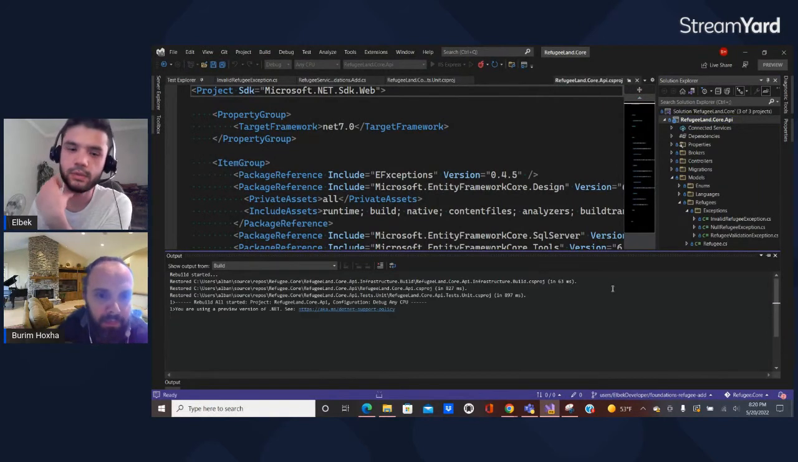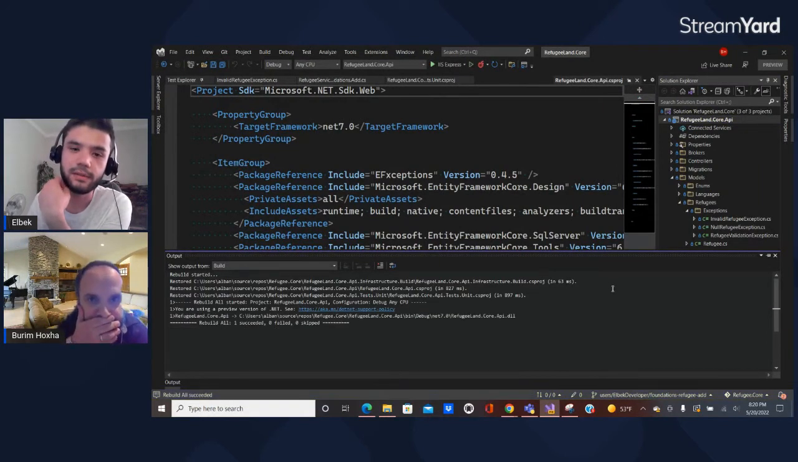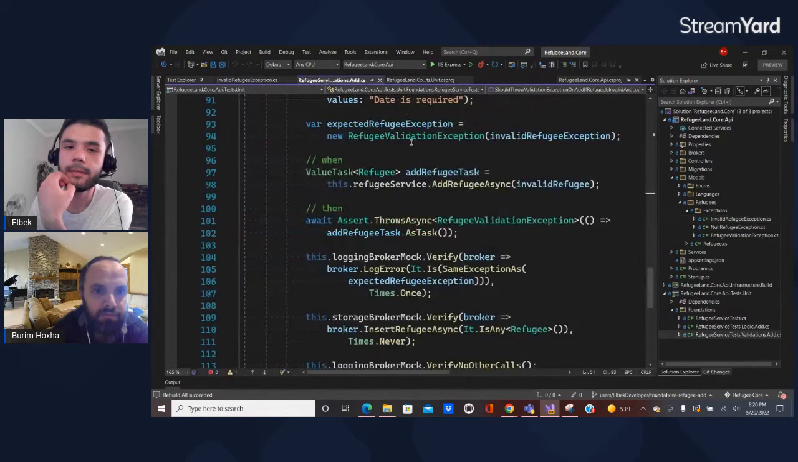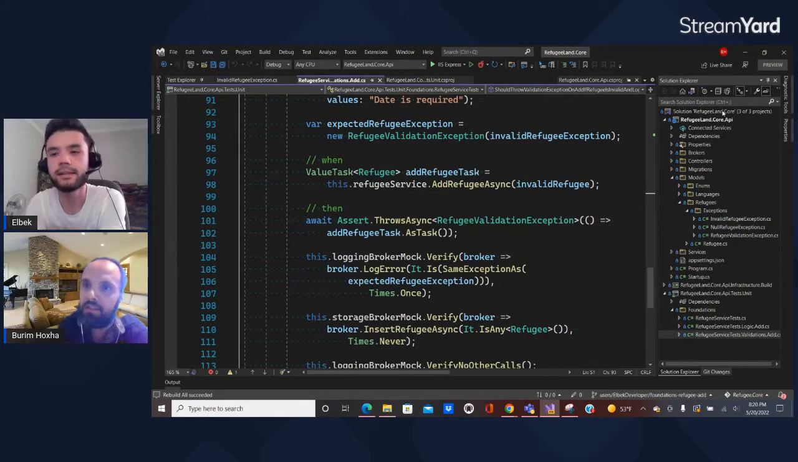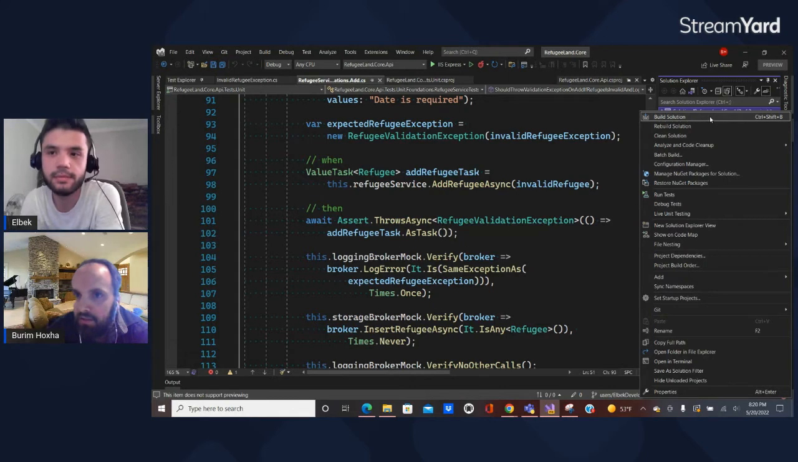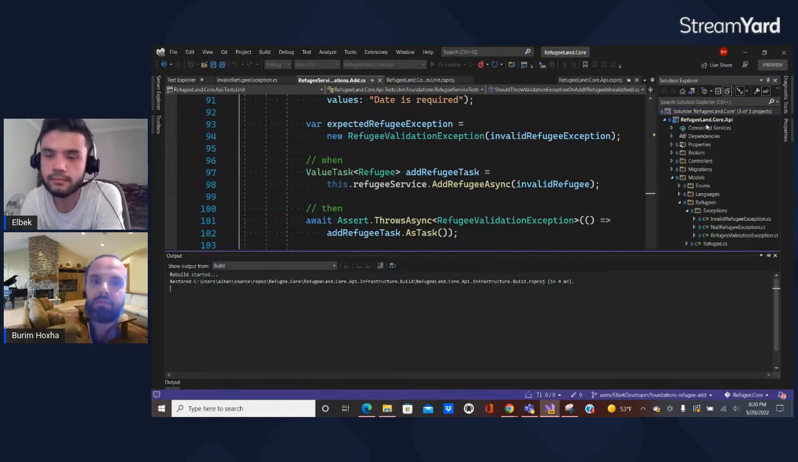This one rebuilds only the API project. If you go one line above that, the refugee API solution, click on that, right click on that, and say rebuild solution.